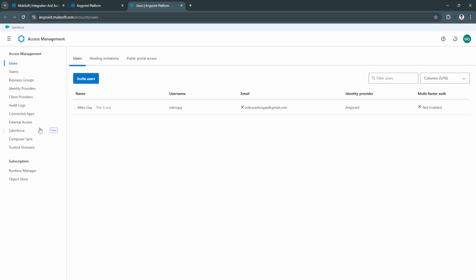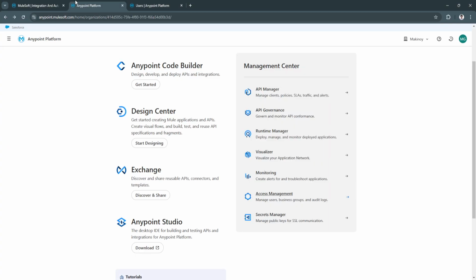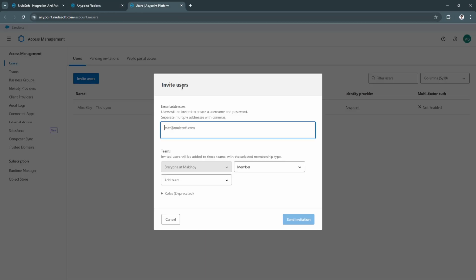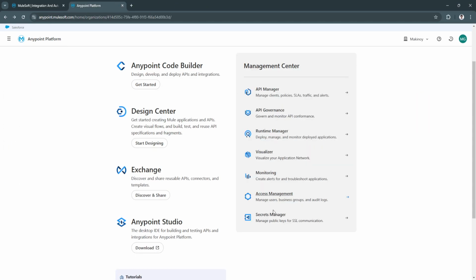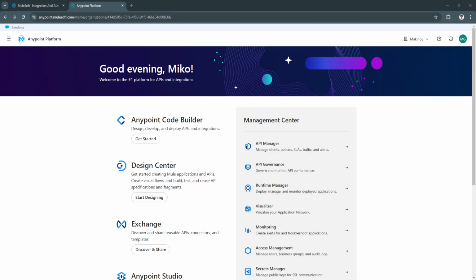From here you will see all of the users that have access to this platform. Of course, you can always invite new users. We have the teams and groups right here, so feel free to explore these features. And next is the Secrets Manager, where you can manage your public keys for SSL communication.